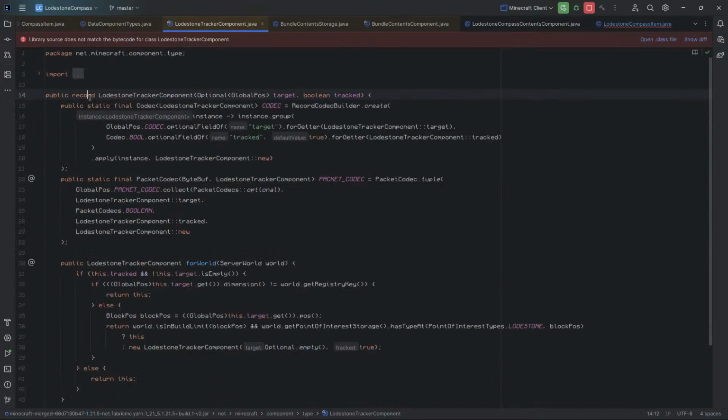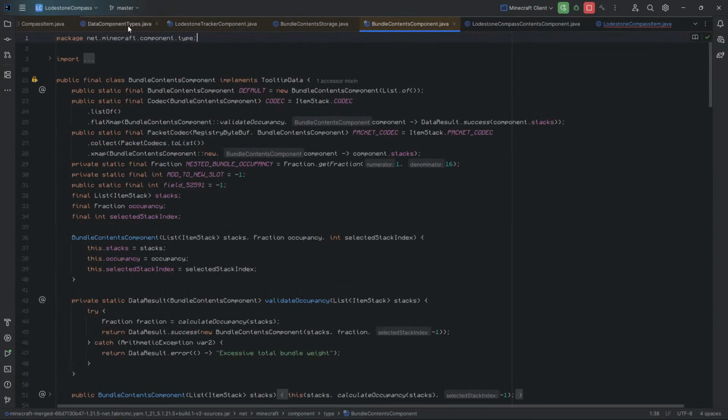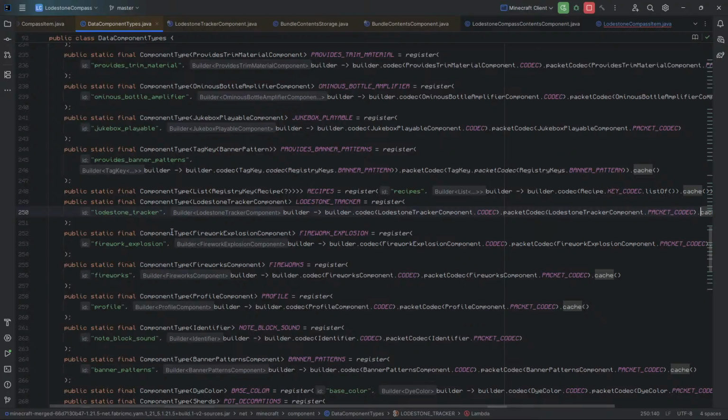So this is a record, not a class. Like record content track Lodestone tracker component. So content stored. Where is data component types? There is data component. So public static final component type. So basically this.